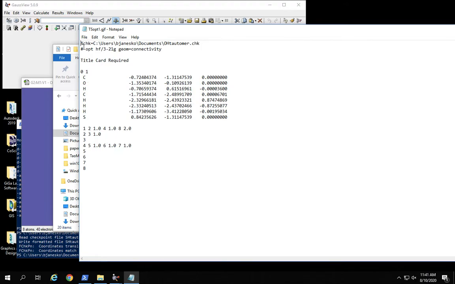Our first step, we're going to change the checkpoint file to be called tsopt1.chk.